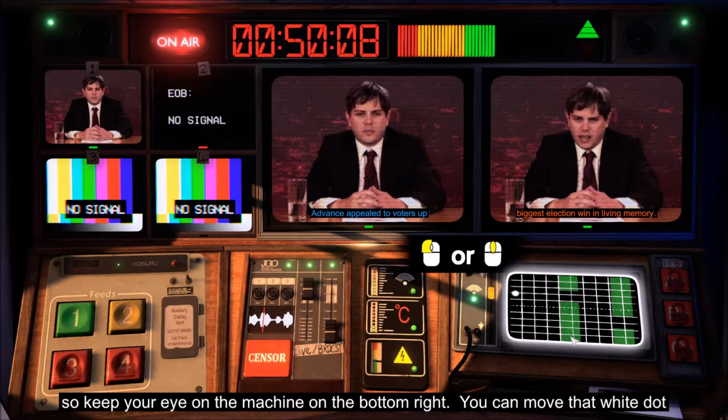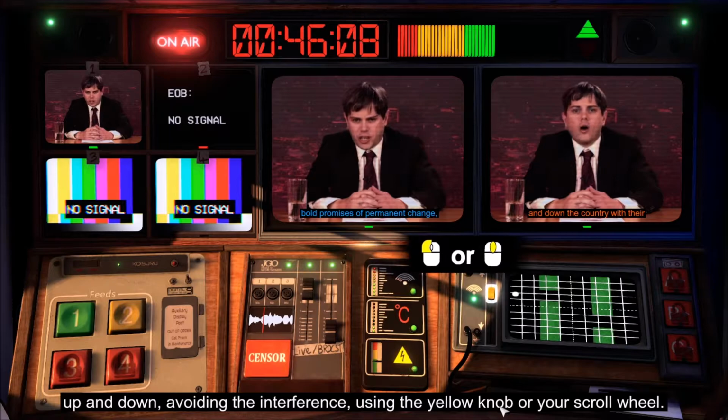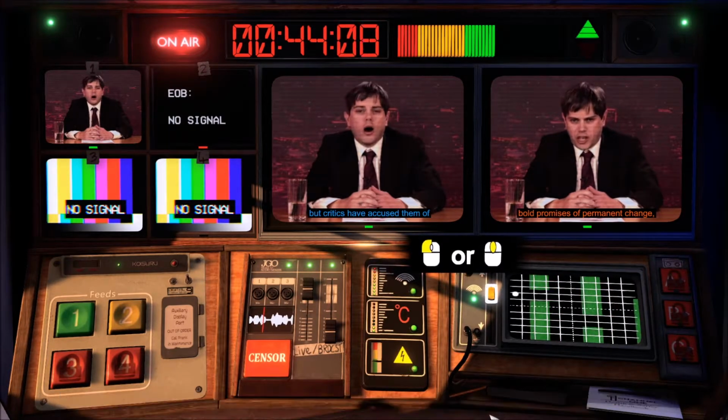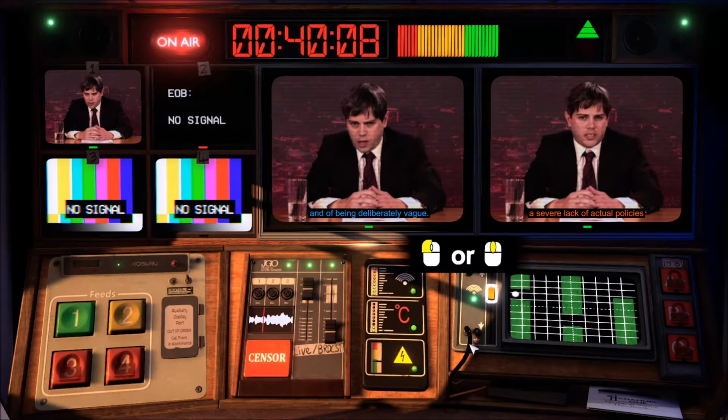You can move that white dot up and down, avoiding the interference using the yellow knob or your scroll wheel. Of a severe lack of actual policies and of being deliberately vague.